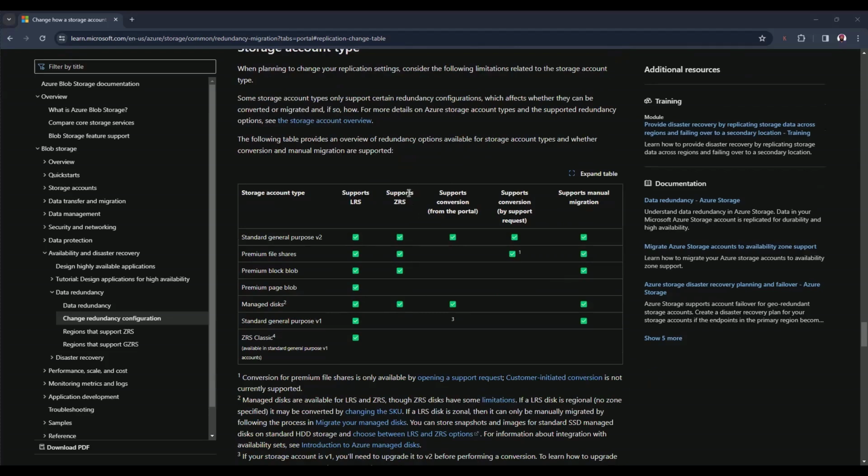So ZRS, this is the option, support ZRS, and you can see here standard general purpose V1 does not have a tick, which means if there is a storage kind standard general purpose V1, then it cannot be converted to support ZRS. So that means you can rule out option A here, which is storage 1. Then folks, it doesn't have any references to blob storage. That means storage 4 can also be ruled out because storage 4 was blob storage.